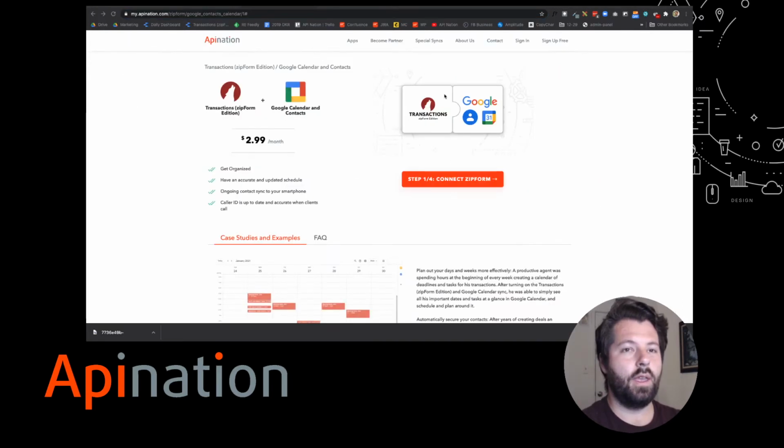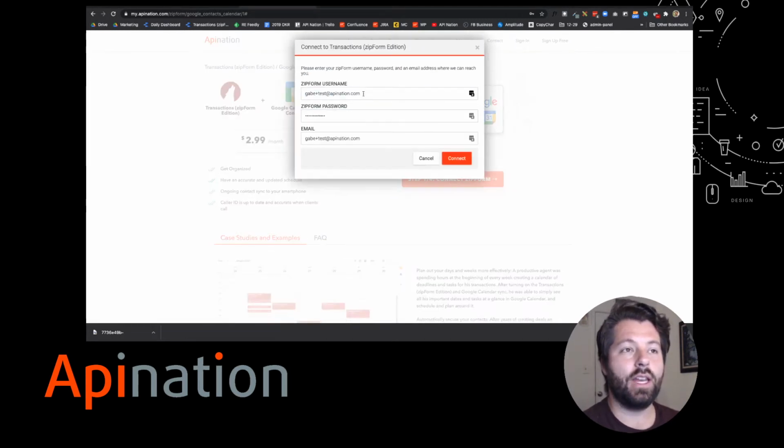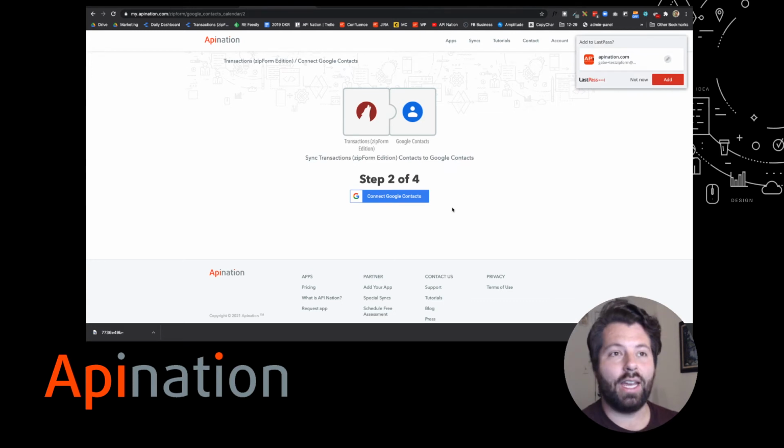Let me show you. You're just gonna go to apination.com. I'll put the link below in the description. You're gonna click on Connect to zipForm. It's gonna ask you for your username, the username you use to log into zipForm, the password you use to log into zipForm, and then a good email address where we can reach you. So I'll go ahead and fill that out. And hit connect. Great.